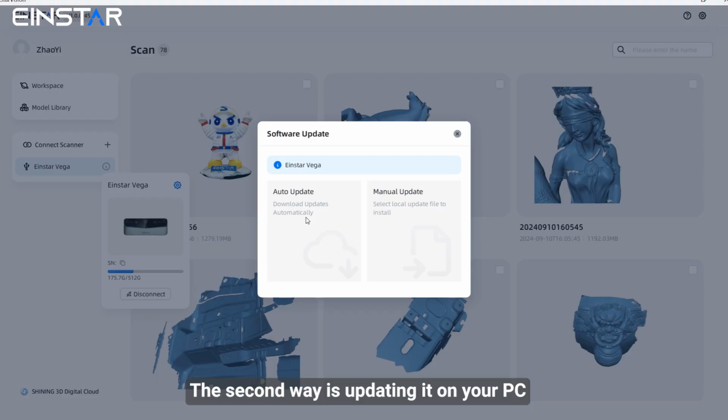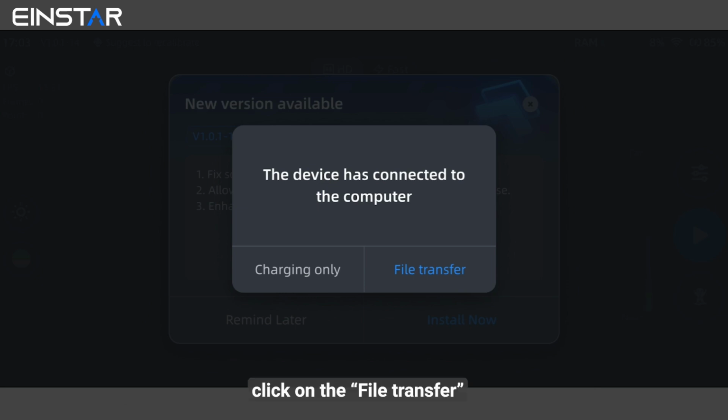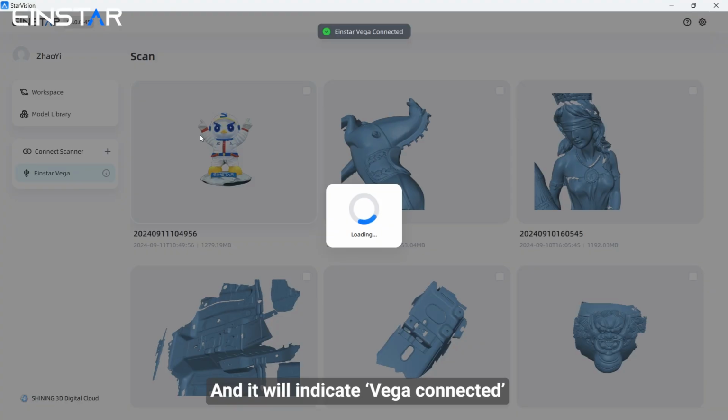The second way is updating it on your PC. Connect the scanner to the computer with a Type-C cable. Click on the File Transfer, Run StarVision software for VEGA, and it will indicate VEGA connected.